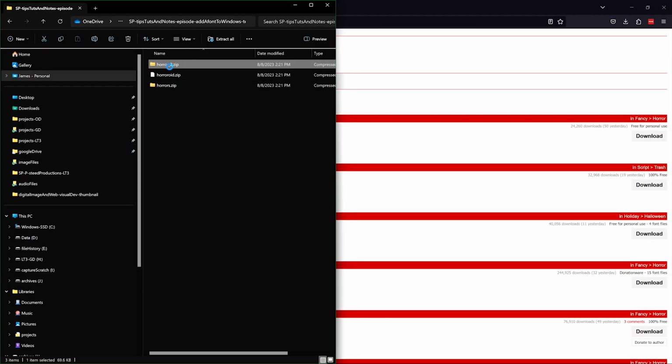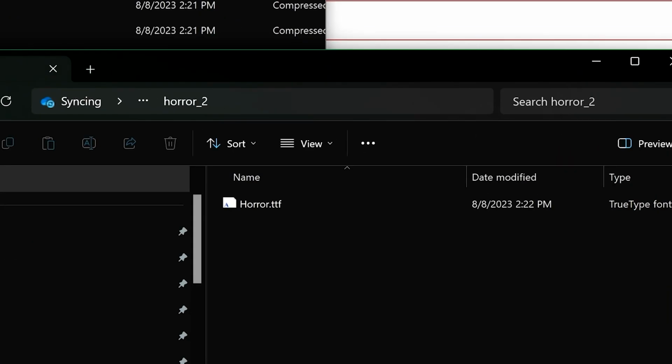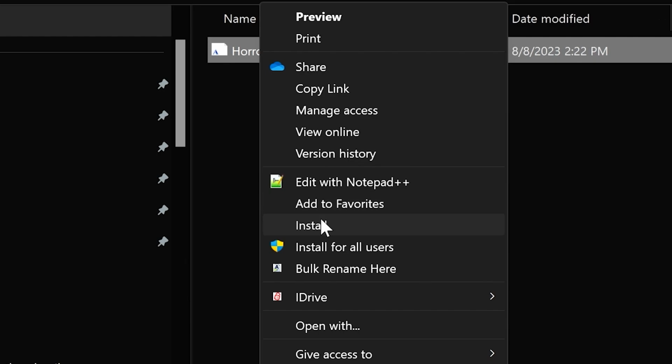I'll extract the first one and check out what we have. Looks like we have a single TTF file. The 2 main font file extensions you'll run across are TTF and OTF. They will both be handled the same way. For the first installation, I'll simply right-click on the TTF file and select Install.